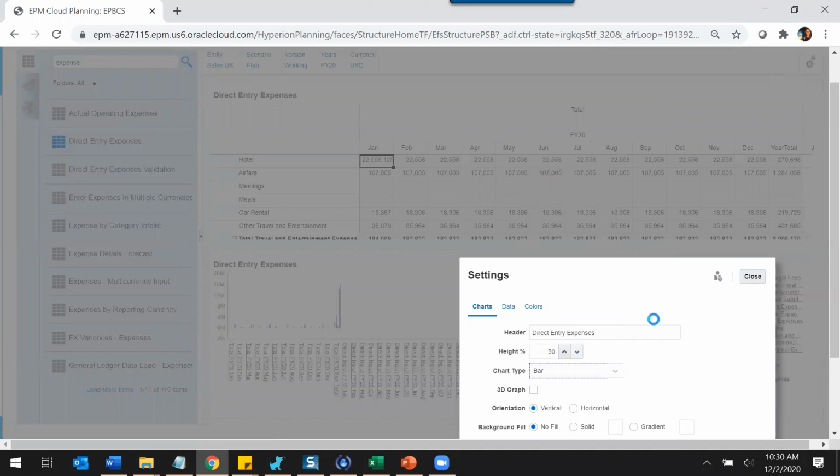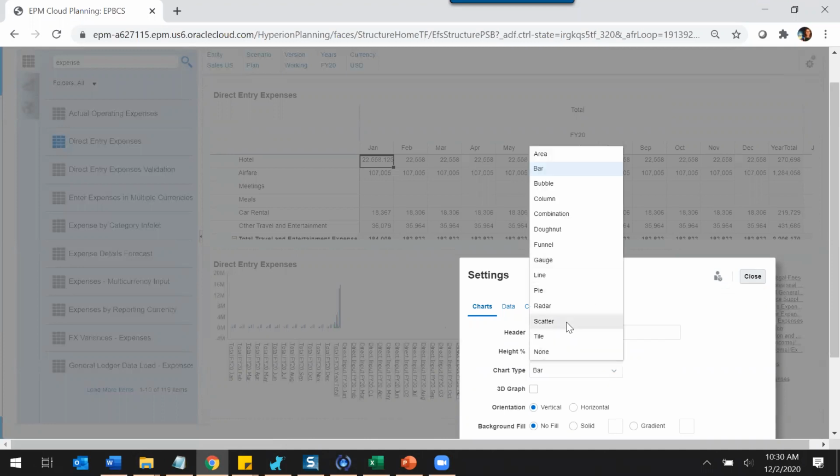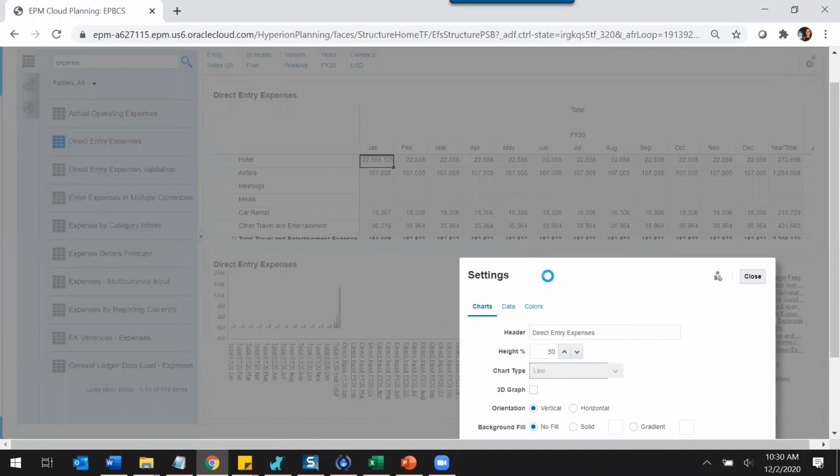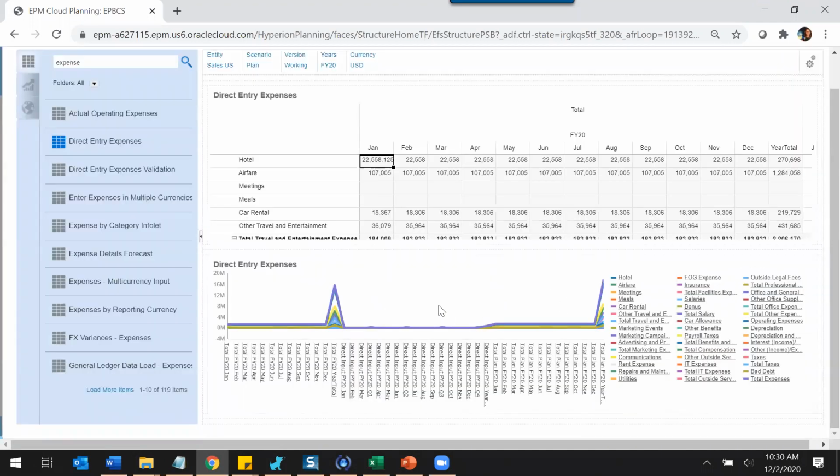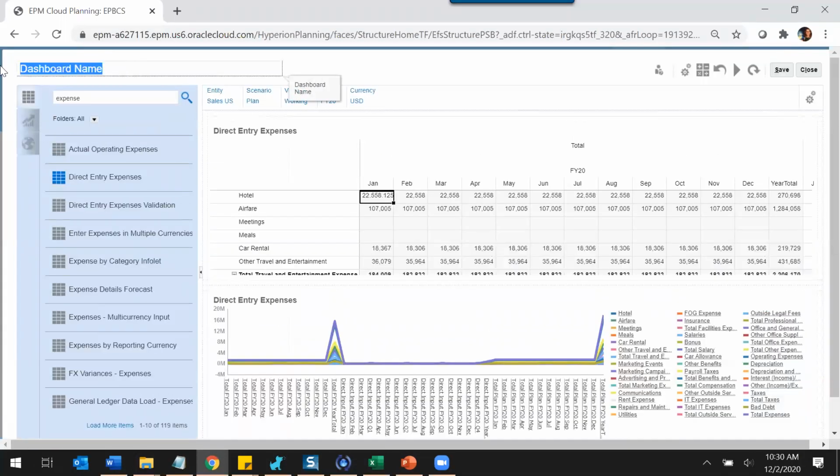You can change the formatting. If we try maybe a line, I may want to tweak how all of that looks. But you can see how you can very quickly create a dashboard. You give it a name. So this is our expense entry dashboard. It really probably needs some work, but we could save it. And then again, we save that dashboard.